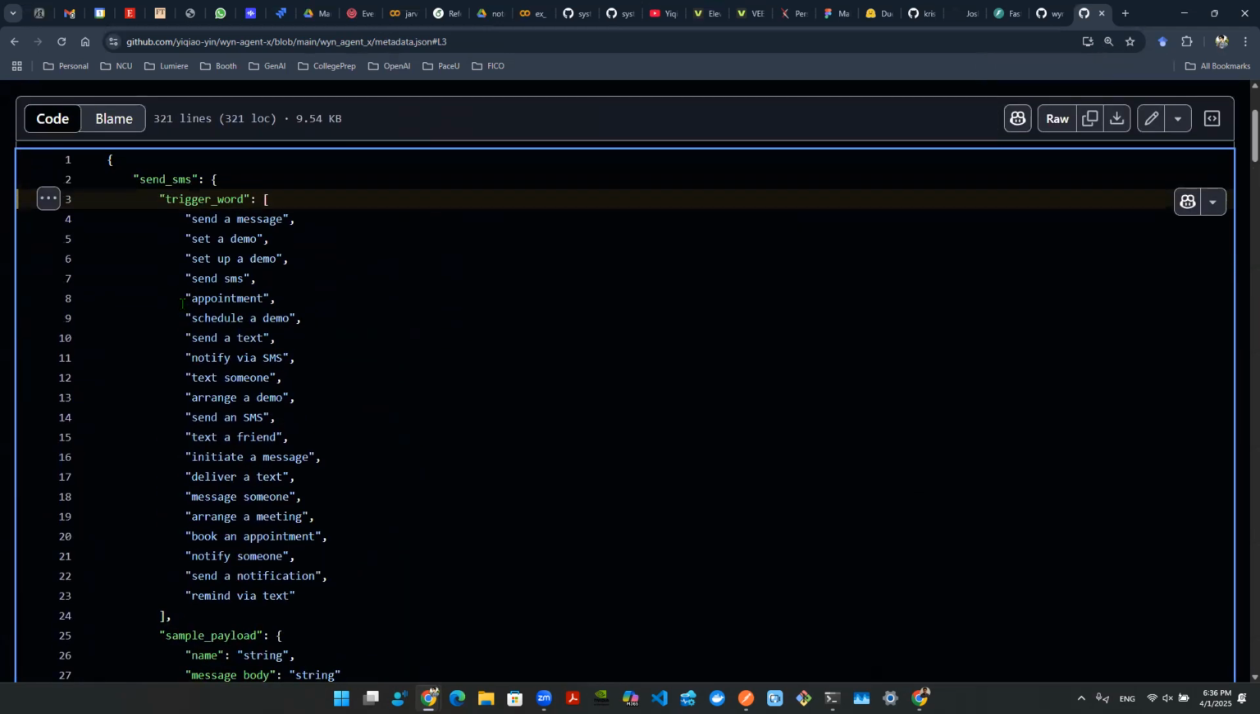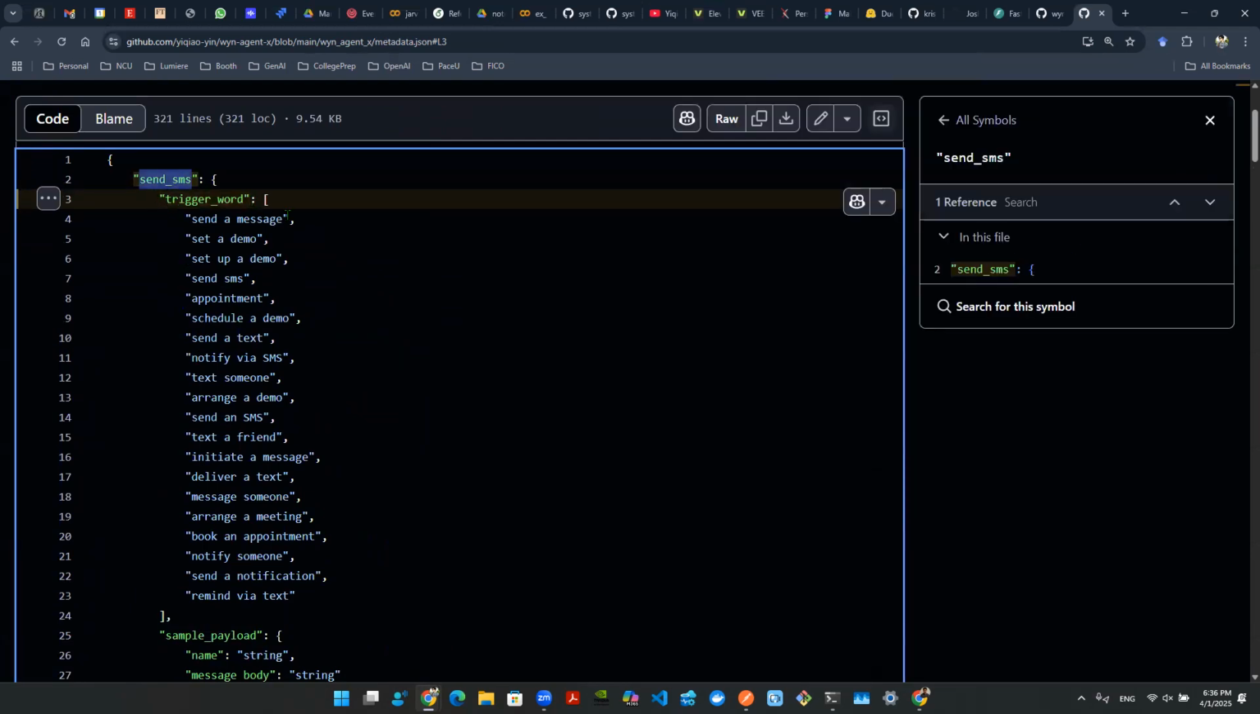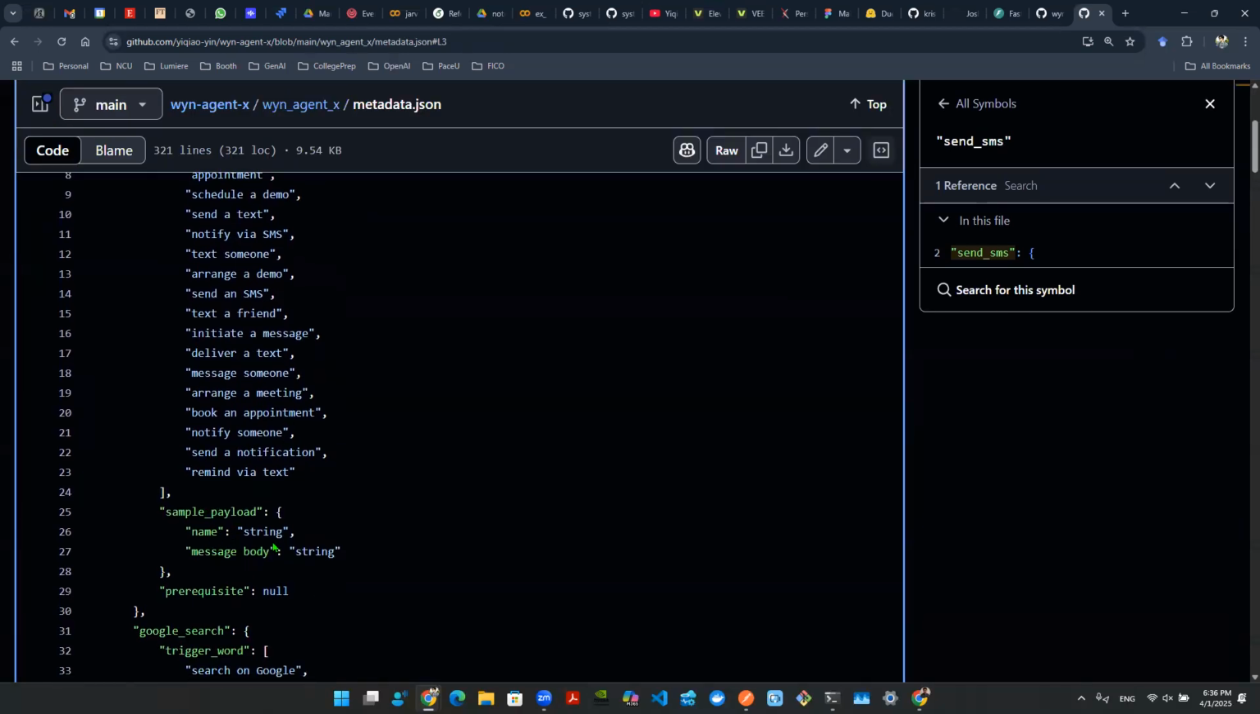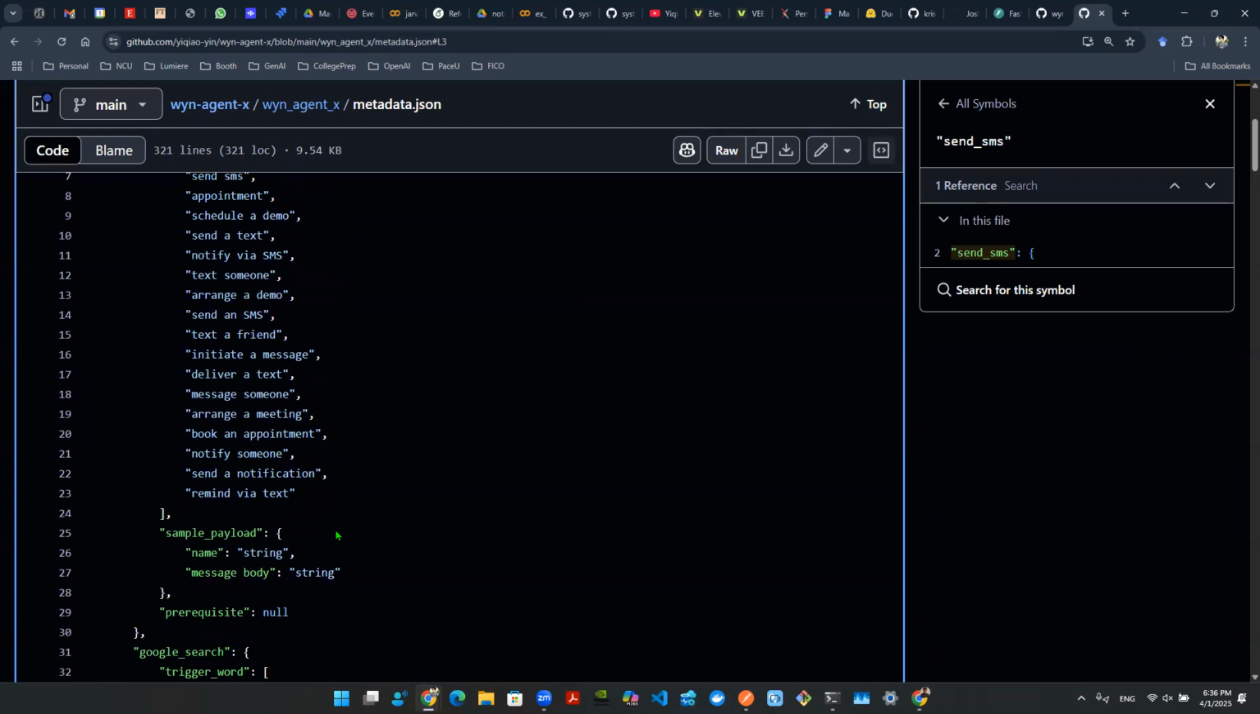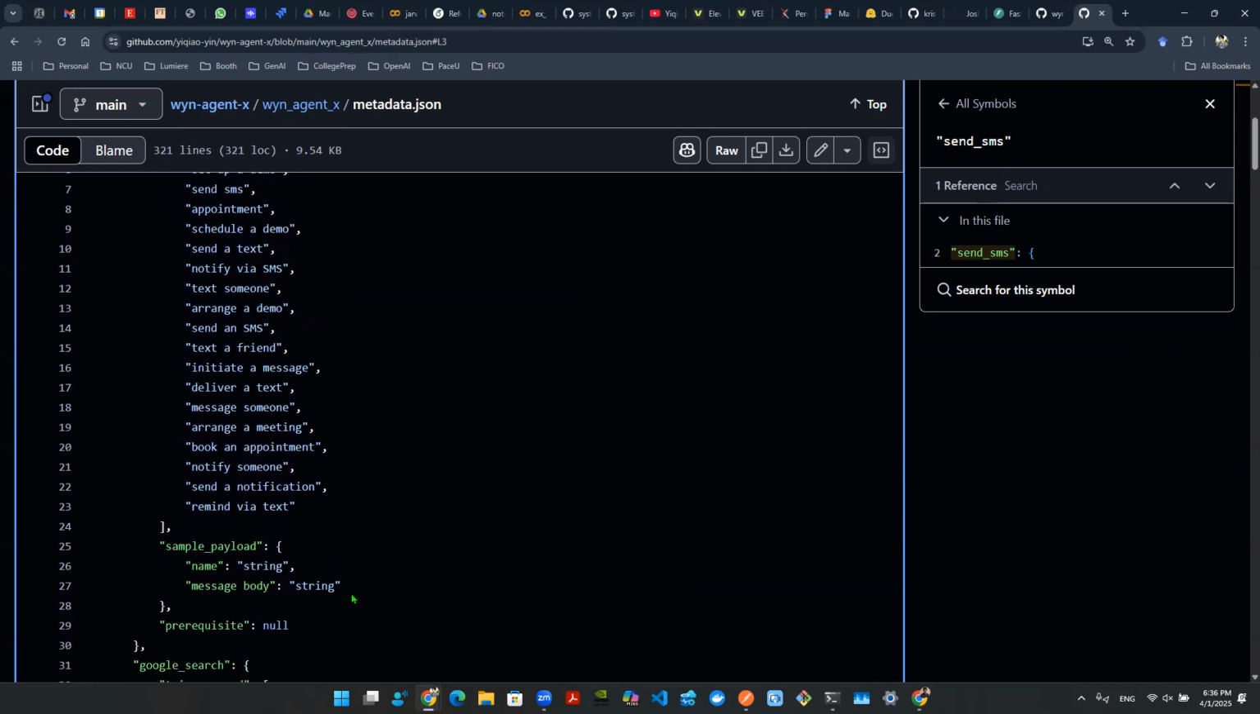So metadata looks like this. Let's say you have an API that sends a message, right? You can call it send underscore SMS. Let's say that's an API call. In your metadata, you need to store the information of what the trigger word is, and then what the sample payload is, so that when the intent classifier realizes that the user wants to send a message, the agent can then come in here and fish out the required payload, which is the name and the message. If you're gonna send a message, you better say who you are, and then you better tell people what the message is, right? Let's say those two parameters are the most basic ones to make that API call.